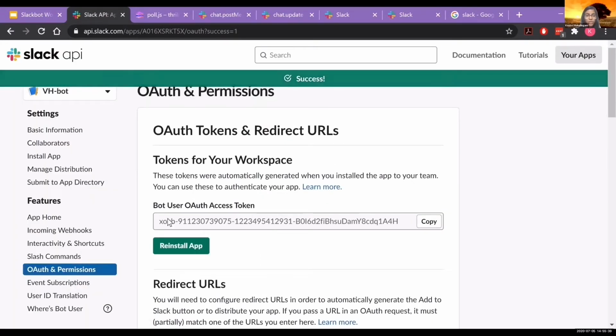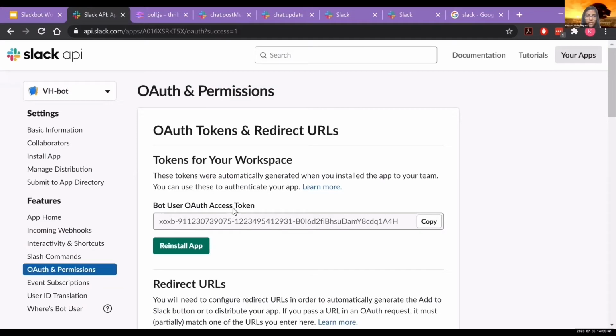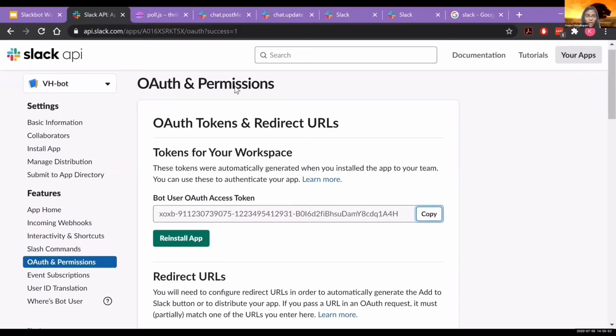After you do that, you should see this bot user OAuth access token at the top. We're going to copy that for now. It's going to be important later, so we're going to need this later. So don't forget where this is. It's in OAuth and permissions.